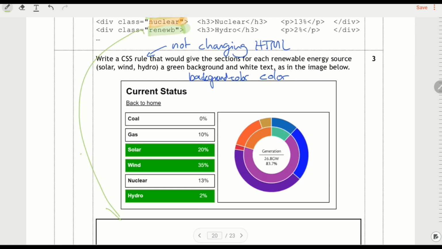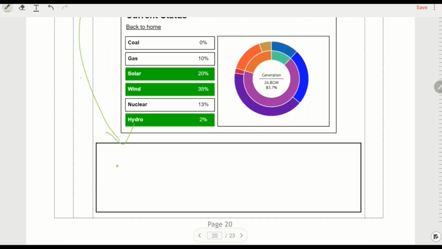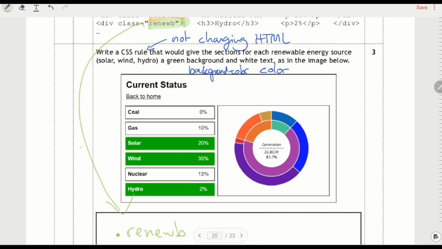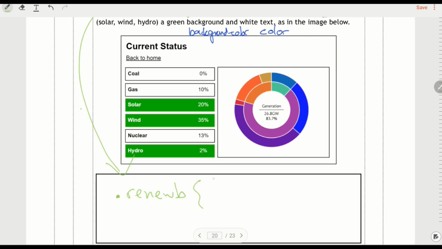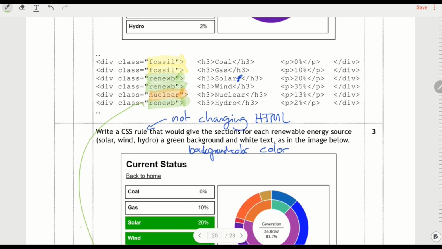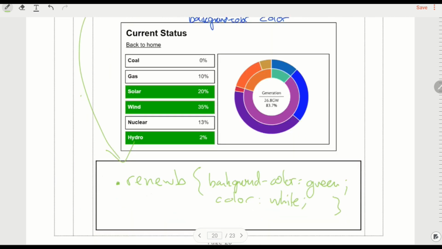I'll go down here. If I say dot renew, because that's where it is up there, and then I'm changing the colour, so background colour green and colour white. So really the problem solving element there is getting the idea that it's already got this class that I'm going to use.